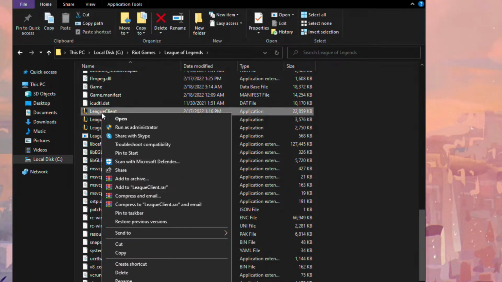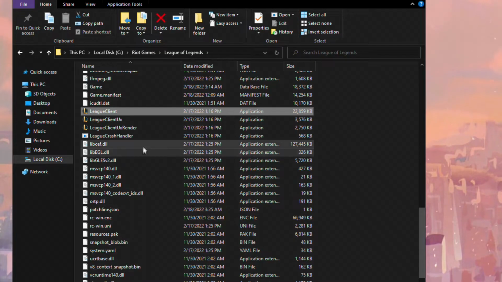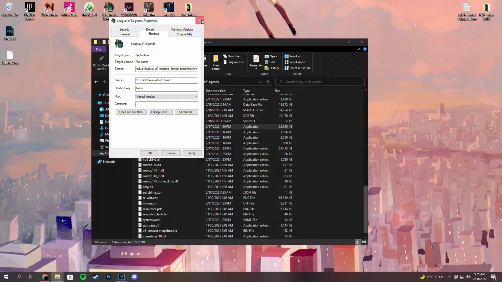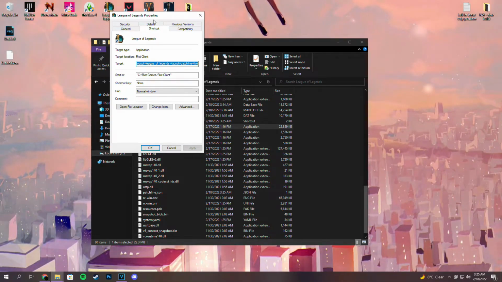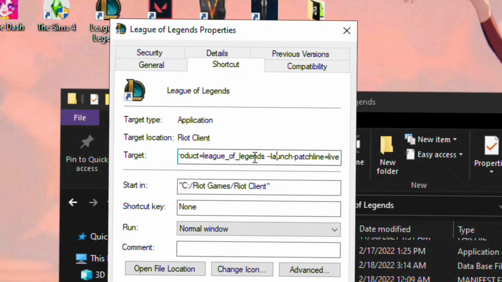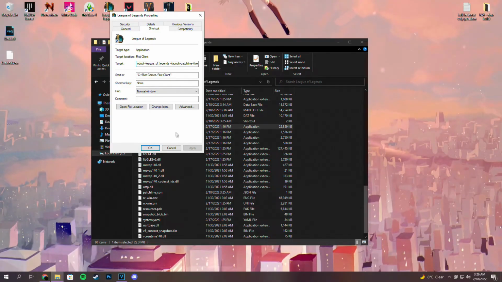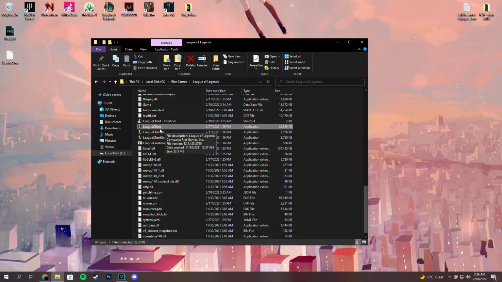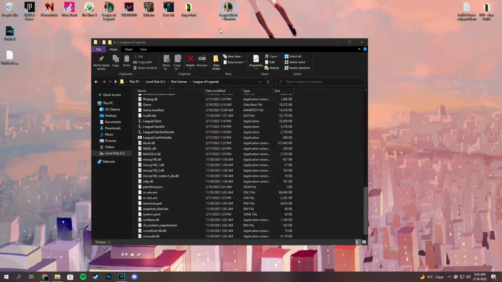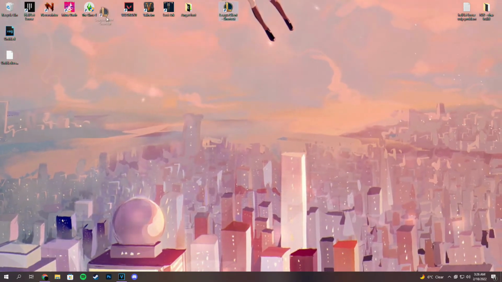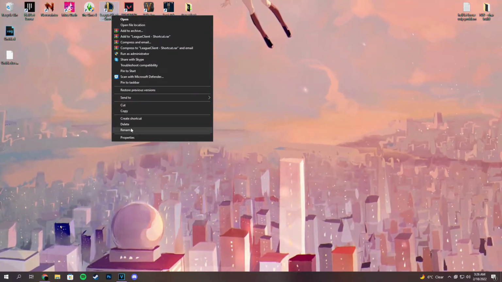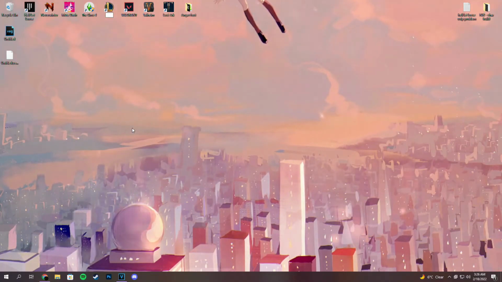What you want to do is right click on it and create a shortcut once again, because as you guys can see here, if you go to properties on our newly created shortcut, it changed the target box completely to launch patch line live. So not the same as it used to be at all. What we need to do is, as I said, create a new League client shortcut. We'll put that on our desktop. We can delete the shortcut that we created just a few minutes ago and put this new one. Once again, rename it to League of Legends.